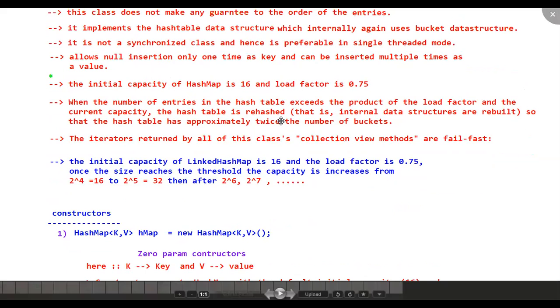Okay, so if you want to assign your key as a null, we can do it one time, but as the key value cannot be duplicated, we can only use null as a key one time only. But as a value, you can use null as many times as you want, unless and until your key is not duplicating. Okay, so the initial capacity of hash map is 16, which I have already discussed.